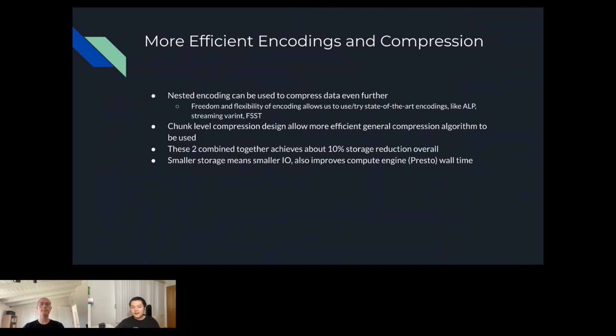The second thing is that in addition to these encodings, we can also apply chunk level compression. Like Jialiang mentioned, in a stream we can have encodings, but there can also be multiple chunks. Inside one stream, each chunk can have a different encoding. So say rows 1 to 10,000 use one kind of encoding, and rows 10,001 to 20,000 use another encoding.